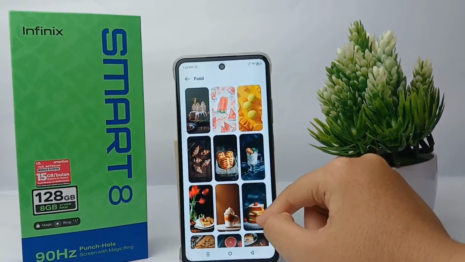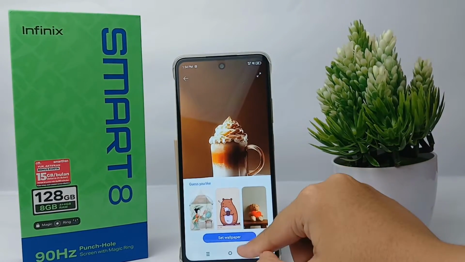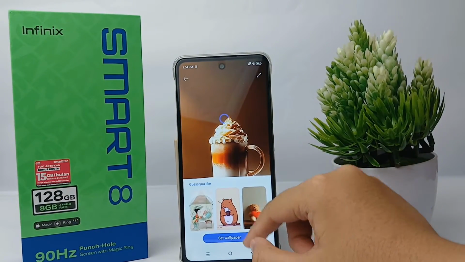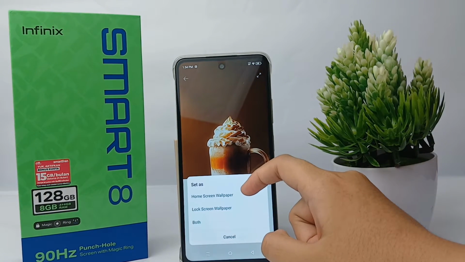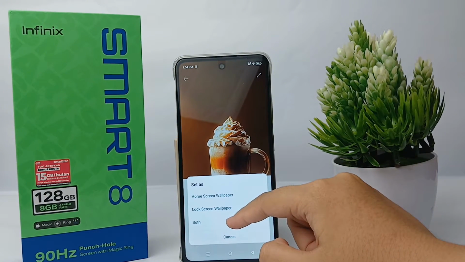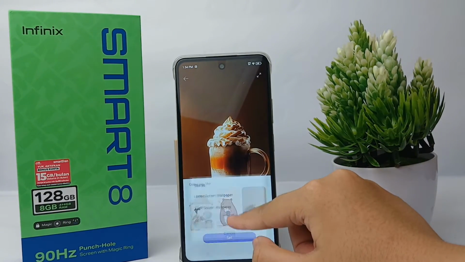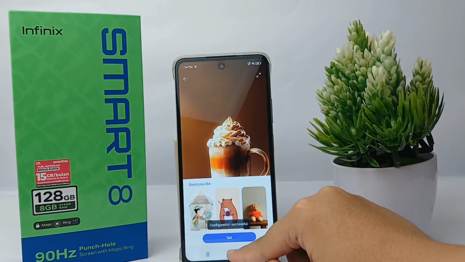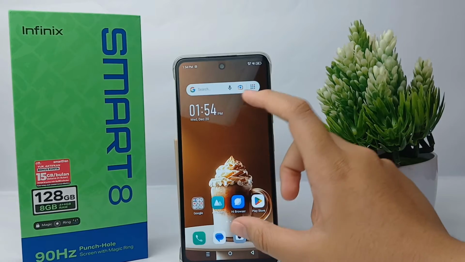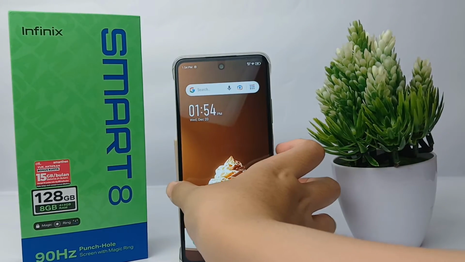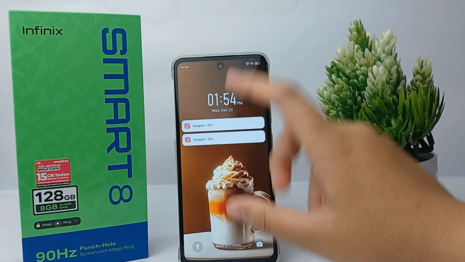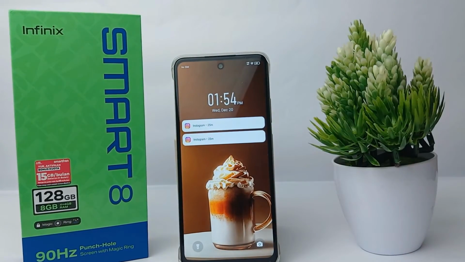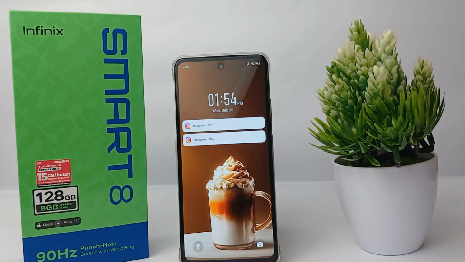So you can click on it, and then you can click set wallpaper. You can choose between home screen wallpaper, lock screen, or both of them, and I choose both, and then the wallpaper has changed. Okay guys, so here's the tutorial on how to change the wallpaper on Infinix Smart 8 easily.